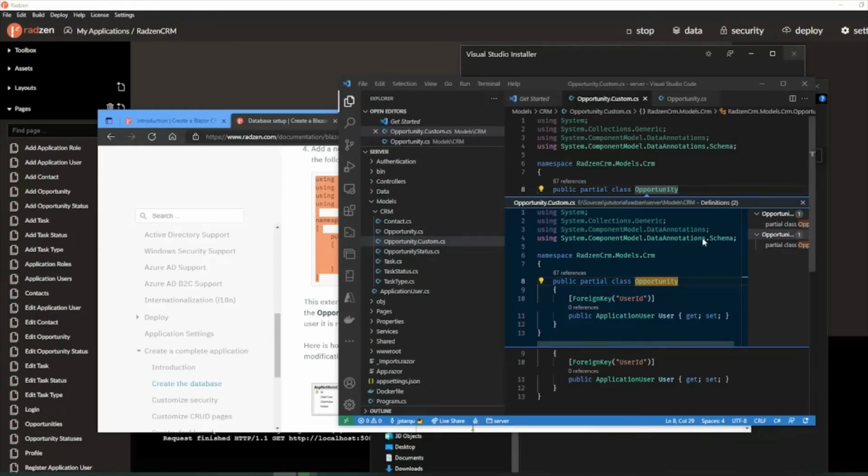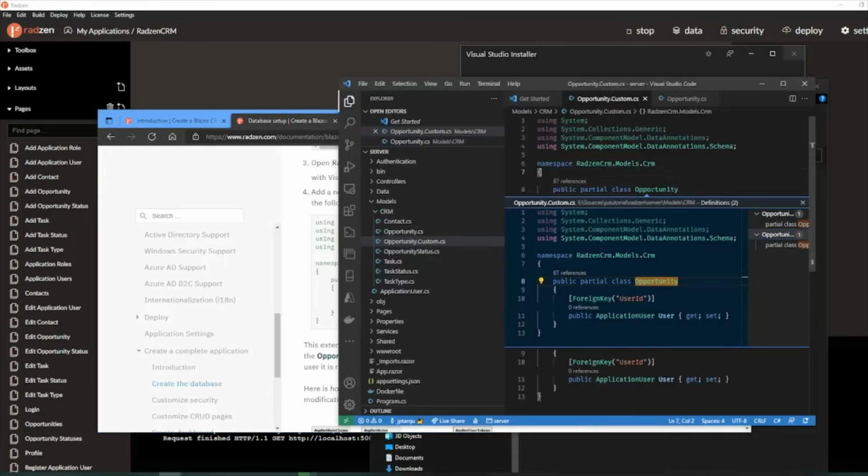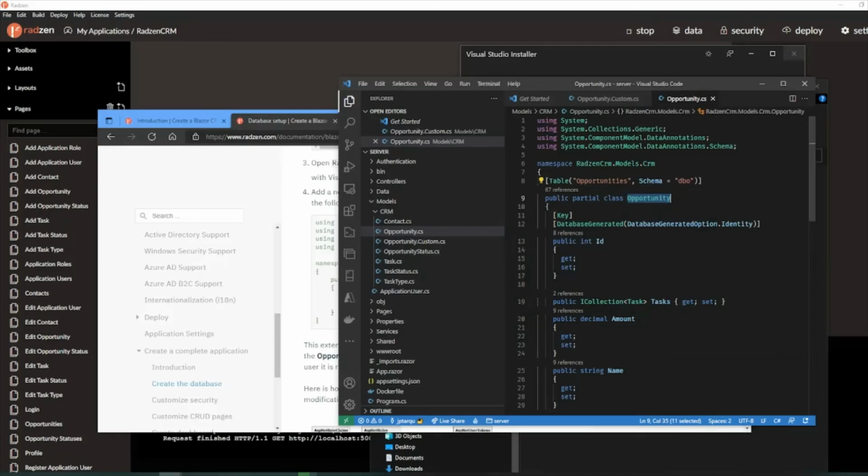So what we're doing is we follow the instructions in here to add this file, opportunity custom CS. We open Visual Studio Code and then we added that file there. So that's the file I want us to add. It's a partial class that's basically extending this right here. This is an auto-generated file from Radzen.